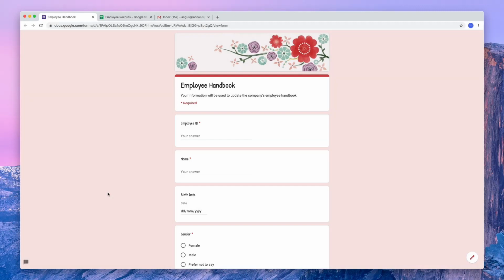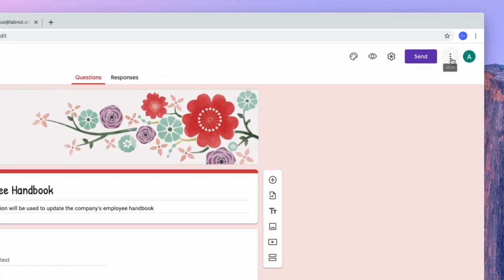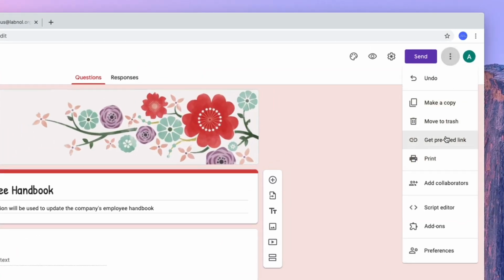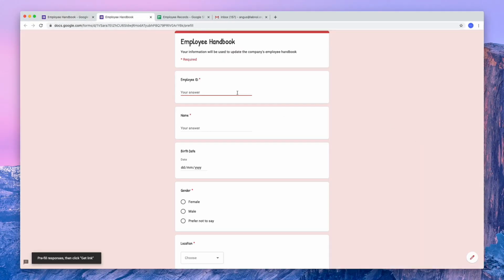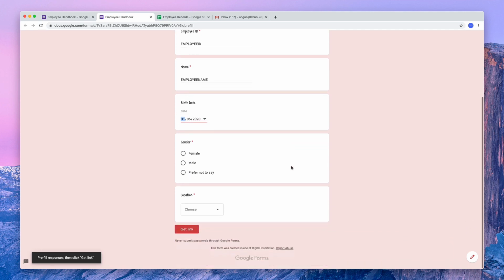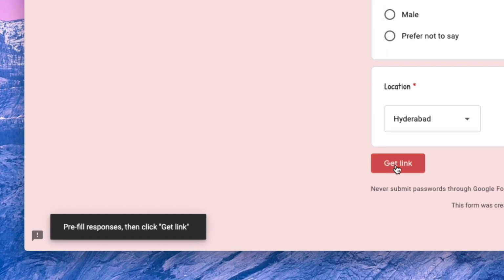To get started, open your Google form and switch to the editor mode. Now here click the three-dot menu in the top left and click the Get Pre-fill Link option. Now fill in this form with some dummy data. I'll put in a random employee ID, a random name, some random date, and maybe I'll choose female as the gender and Hyderabad for the location. Next I'll click the Get Link button to generate the pre-filled link.